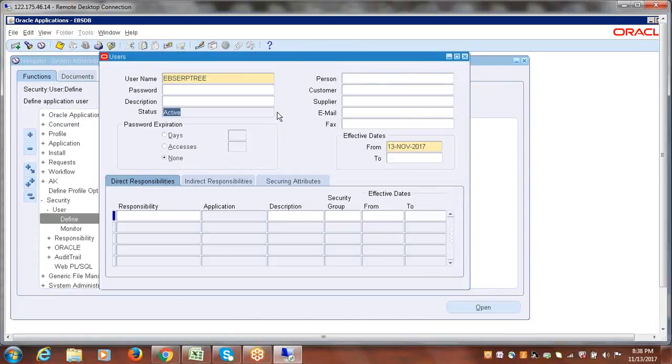Normally, from an organization's point of view, in most cases they'll be using the employee ID as the username. The employee ID they'll be entering as a username. The employee name they'll be selecting in this field as a person. Before that, they'll be creating the employee. That also we will be doing in our case.